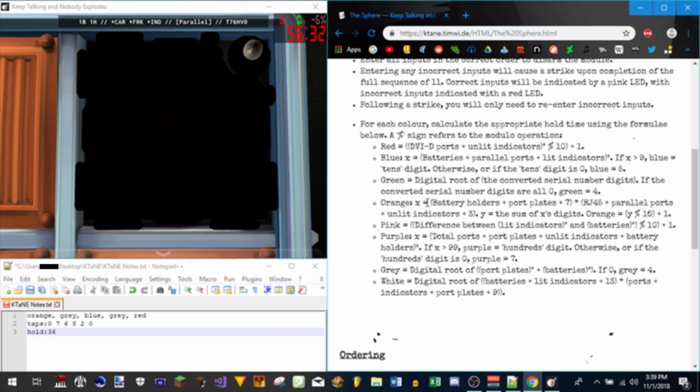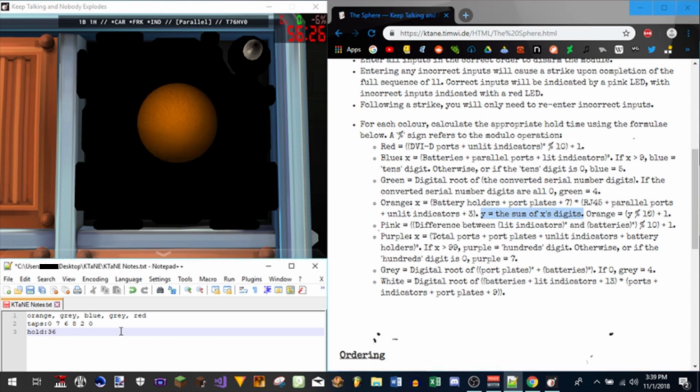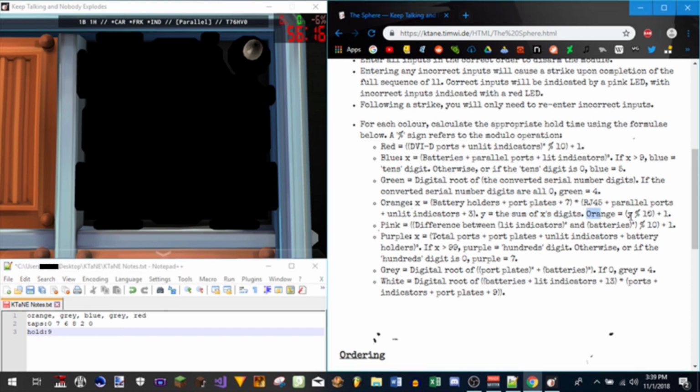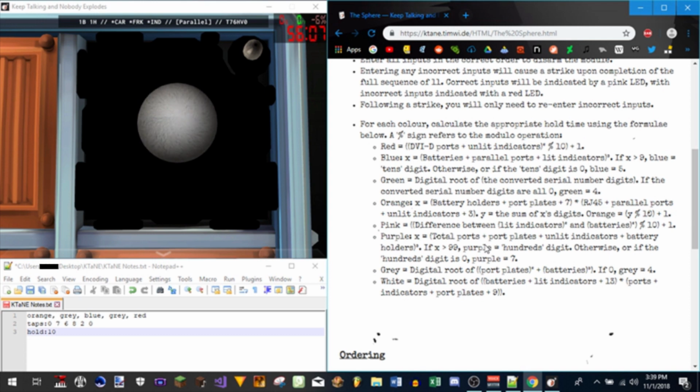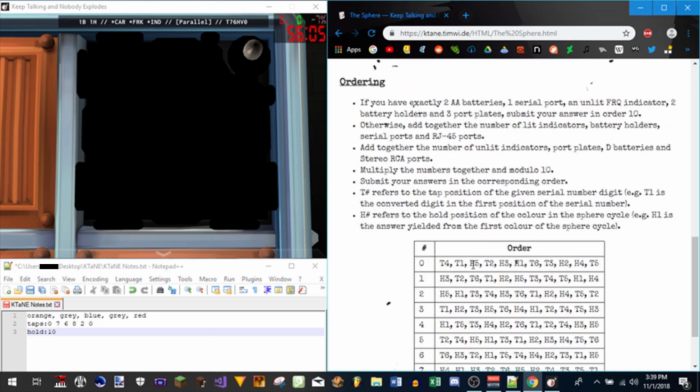So that's X. Y is the sum of X's digits. This does not mean the digital root. It just means only the first part. So the sum of X's digits would be 3 plus 6, and that is 9. Then we take that number modulo 10, which in this case is still 9, and add 1 to it, and our first hold is 10. Which I believe is the longest hold you can get for this.